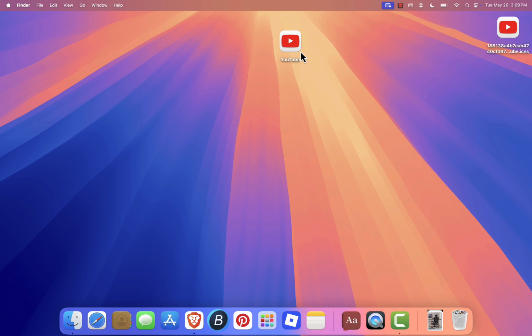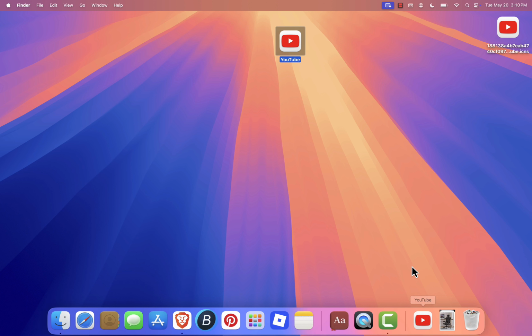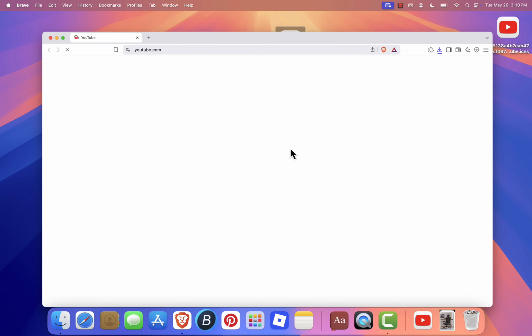You can also rename the shortcut to just YouTube by clicking on the name in the Info window and typing a new one. Finally, drag the shortcut into your dock. Now you have a YouTube app right on your Mac's dock. Click it any time to launch YouTube directly in your browser.